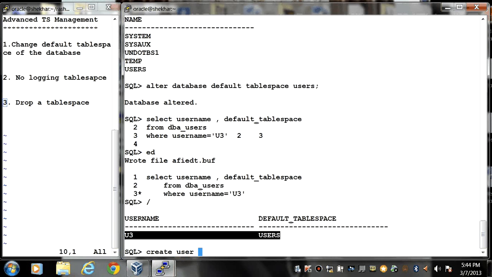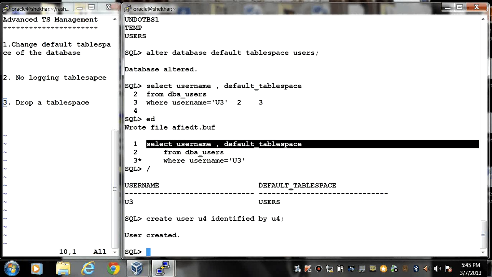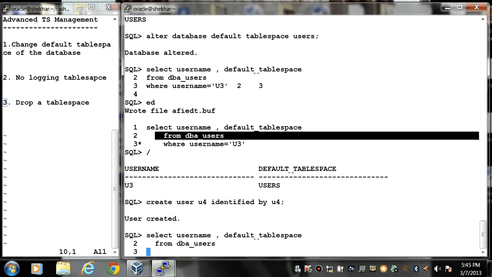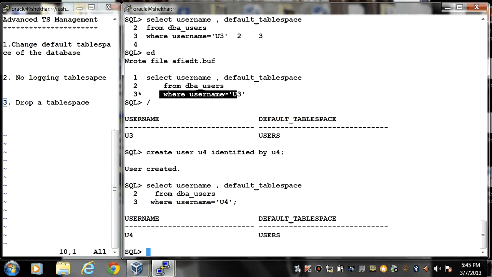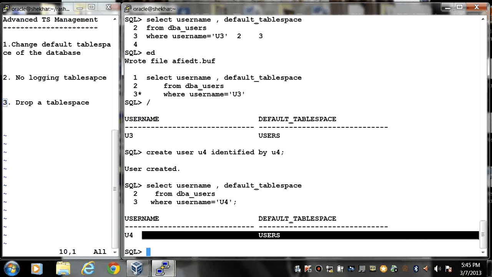So create user u4 identified by u4. So here I can check it. Now here I can see that u4 is using USERS.